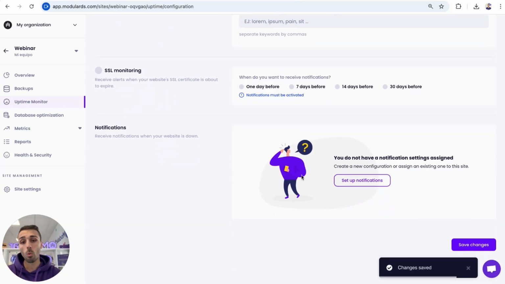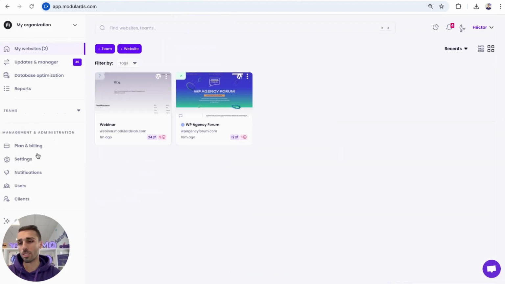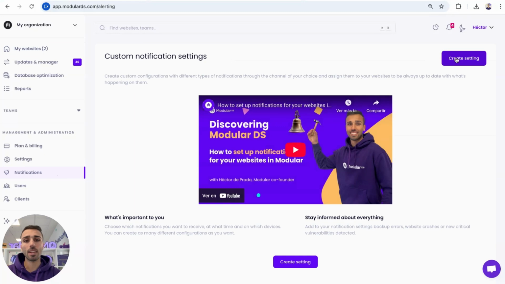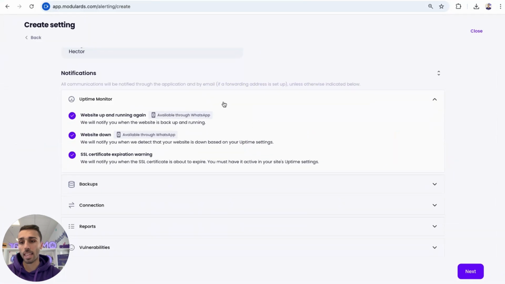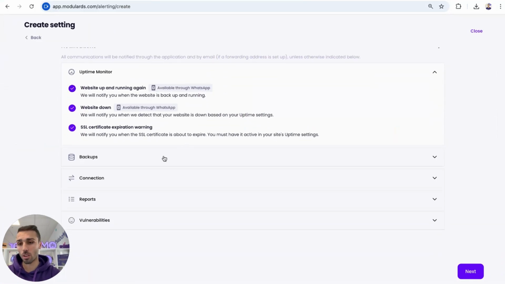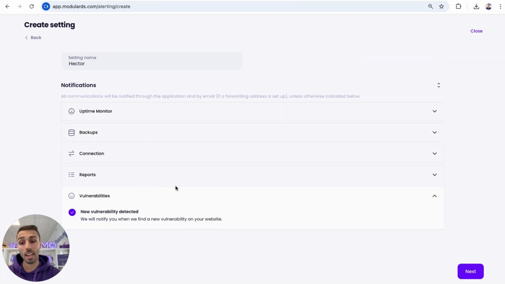And very important, what I don't have still is the notification settings. So for this, I could go through here, or I can just go to the main dashboard because this is set up globally. And I can go here to notifications, and I can create different notification settings. For example, I'm going to create a setting for me, okay, for Hector. I'm going to set up that I want to receive uptime monitor notifications, also backup notifications, connection reports, also vulnerability notifications when there is a new vulnerability detected.